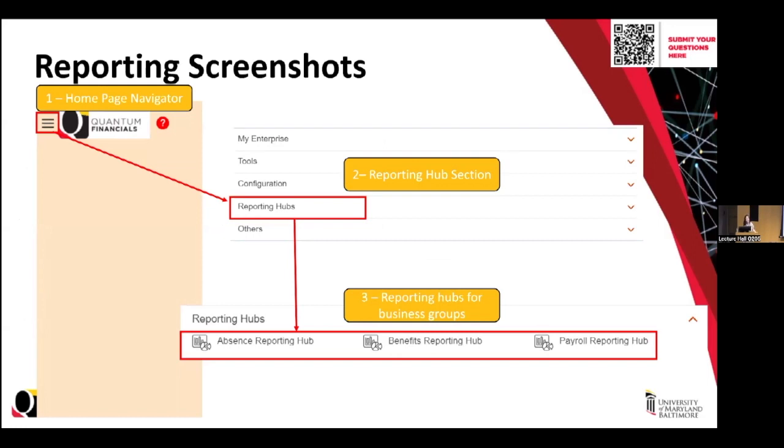And as he said, the way we designed it is that it's going to be categorized by the different functional areas. So you have absence reporting, benefits, payrolls, all those different functional groups. And access to these hubs is going to be based on your user role. So essentially, you'll only see the reports that are pertinent to you. You don't get a lot of the noise. You see what you need to see.